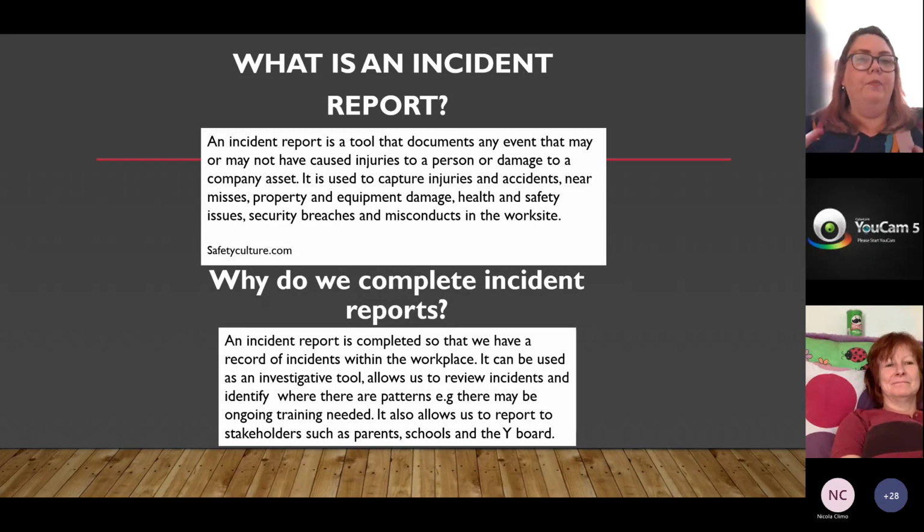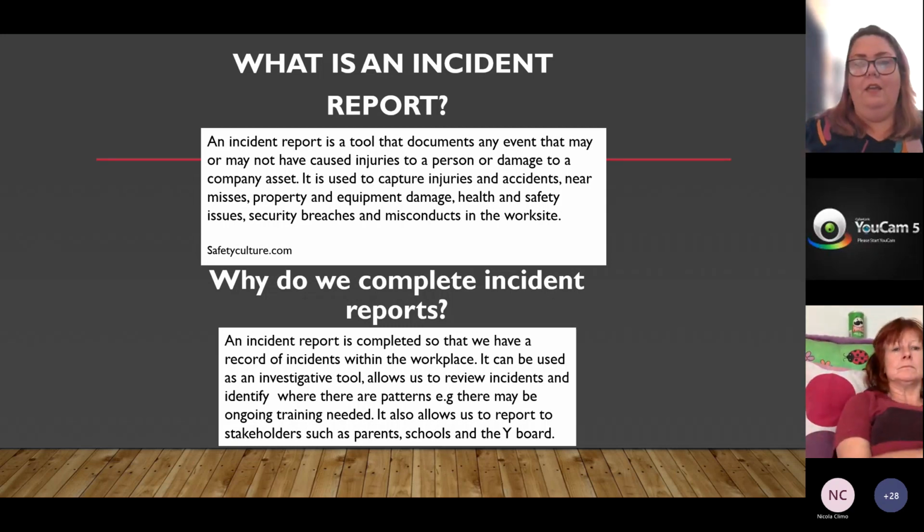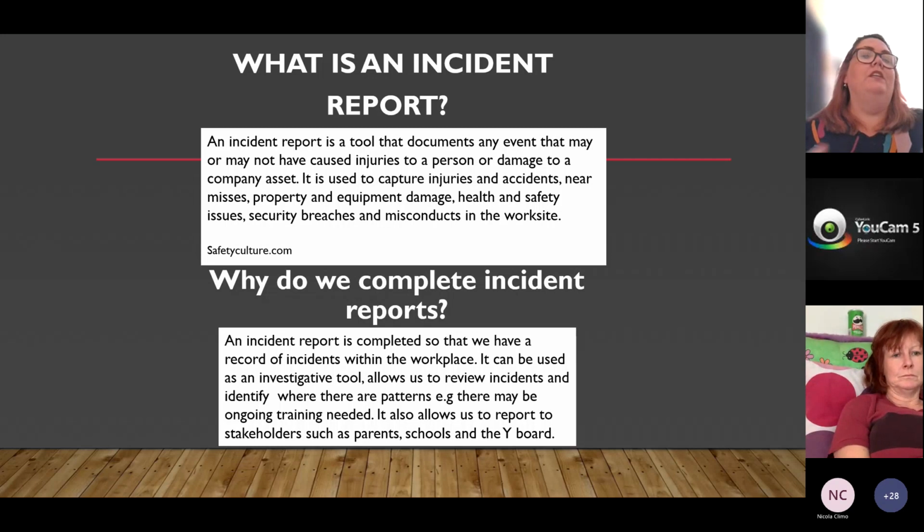Then we can go back to the parent, the caregiver, the school, and say, here is the trail of incidents. This is what's been happening. So we've got a record of things. So for any accident, if a parent comes and wants to talk to a centre manager, there's a paper trail of an accident that's happened. So it's really important that we are filling out these incident and accident reports.